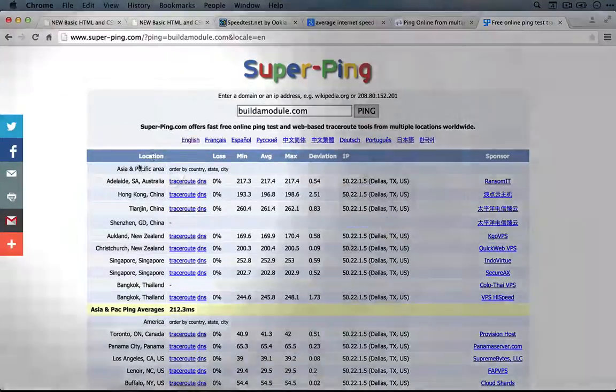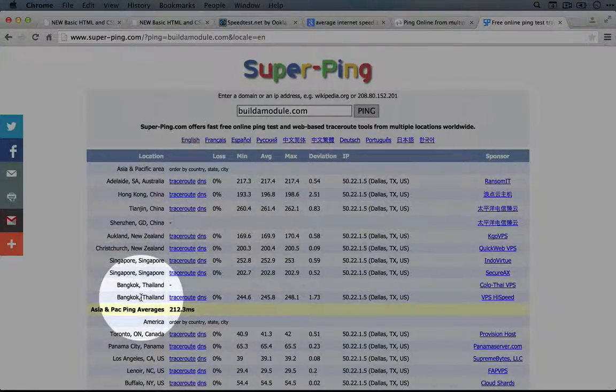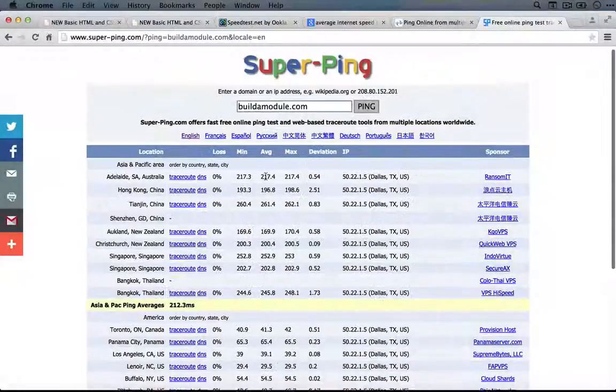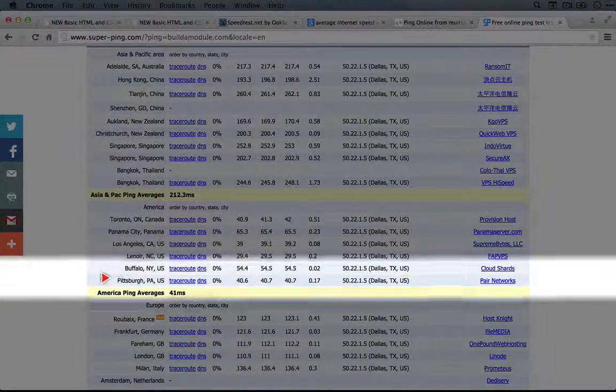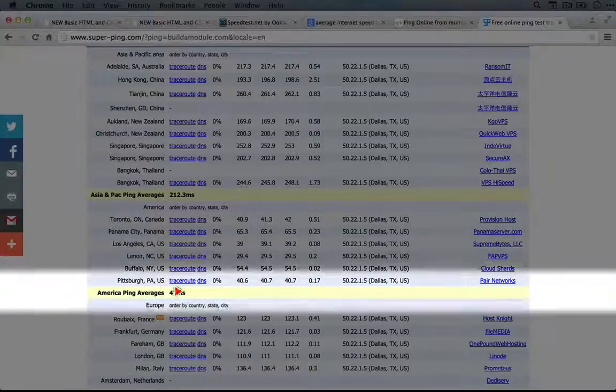So the way to read this is you can look at the location where the computer is that's performing the ping. So if this was our computer, it would say Boise, Idaho in the US, something similar to what you see down here. The average here is the average number of milliseconds it took to do a ping or a round trip. I'm going to scroll down a little bit so we can see more of the numbers. You can see that the average across the US and Canada was about 41 milliseconds. In DevTools, we were getting about 63 milliseconds for our initial connection, so that sounds about right.